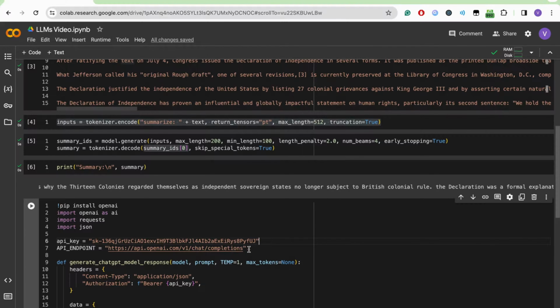Next, the API endpoint here is the location where OpenAI grabs ChatGPT's response from. Think of it as a street address where your package is being picked up and delivered straight to you. And this package here is carrying the model's summary of our text.